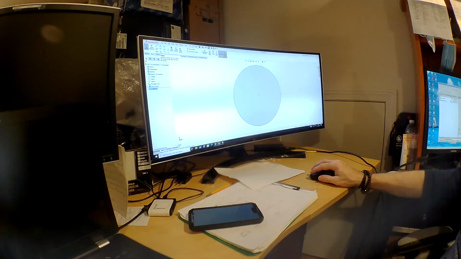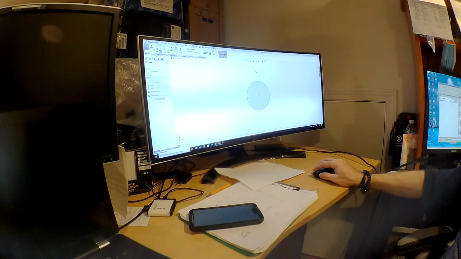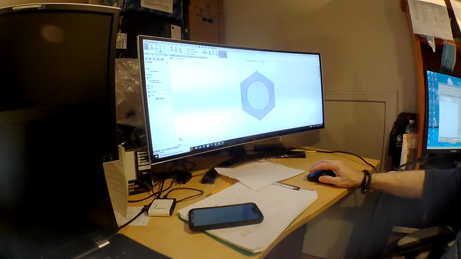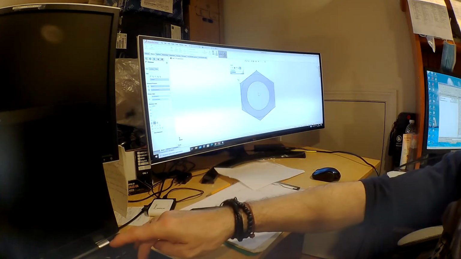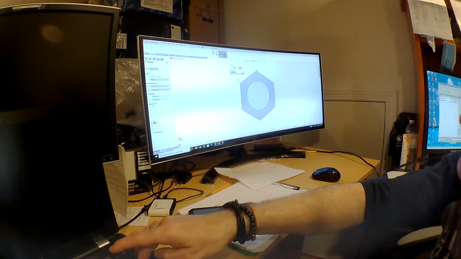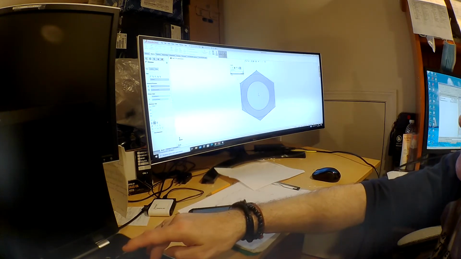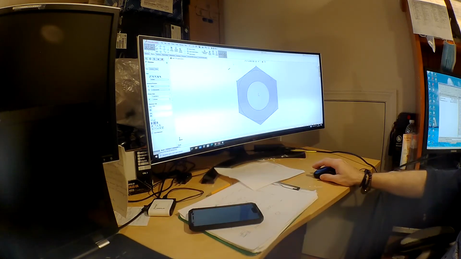Polygon is polygon. You want to choose polygon? Sketch is a polygon. I think that's a good word. I choose polygon. Next I put dimension. For example, 3 millimeters. Okay.